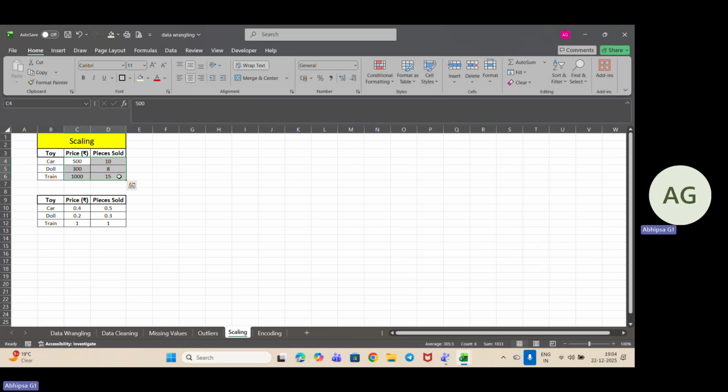So this is the scaling. Now coming to the types of feature scaling, we have min-max scaling and standard scaling. Two types of scaling we have. So let's discuss one by one.